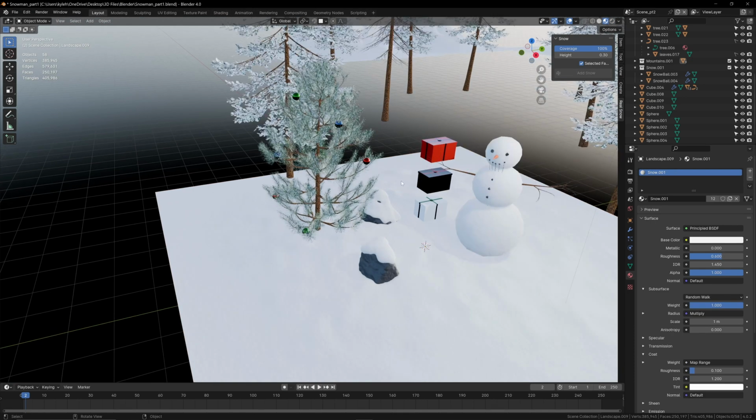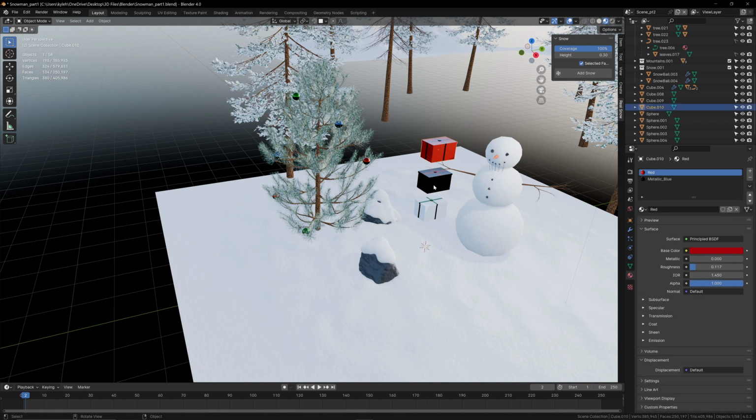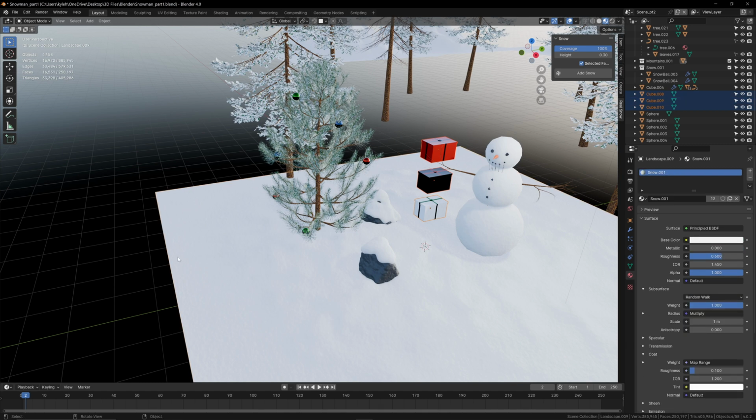And the way this works is we're going to select what we want to scatter first, and then we're going to select our scatter surface. So our active object will be last. So we'll grab our presents, shift click, and then shift click this ground here. So now this is our active object. It's got the light orange yellow border. If I go up to object, I can go down to scatter objects.